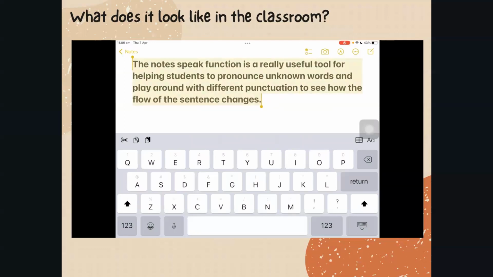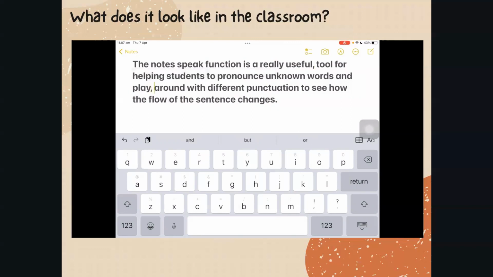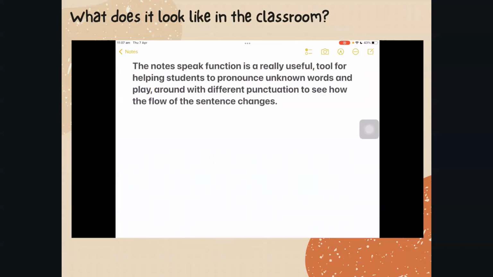And you can talk to your students about how now the sentence is all in one breath and there's no pauses and it's really long. And then you can get them to put in some commas in places that are not correct places. So the Note Speak function is a really useful, let's pop one in there because that's not a right place for it, tool for helping students to pronounce unknown words and play. Pop one in there as well. And then get the kids to play back the sentence and see how putting commas in the wrong spot actually changes the sentence. All right, so I'll just highlight again.